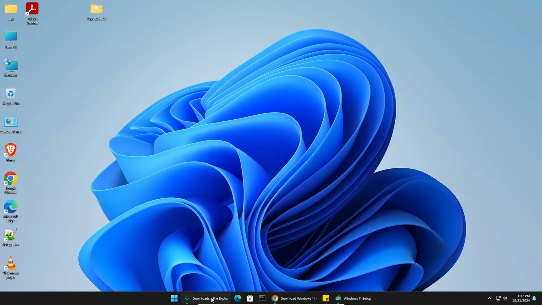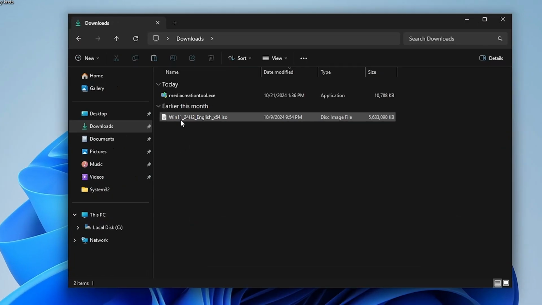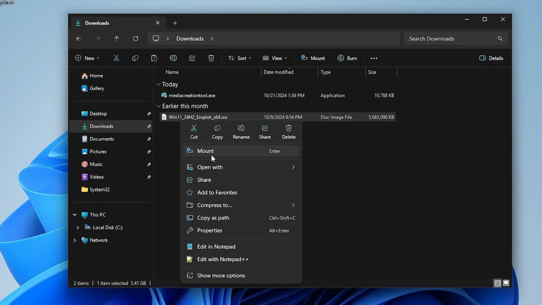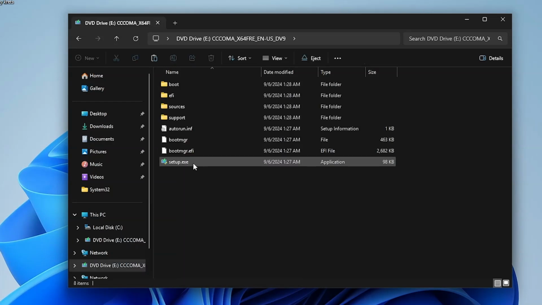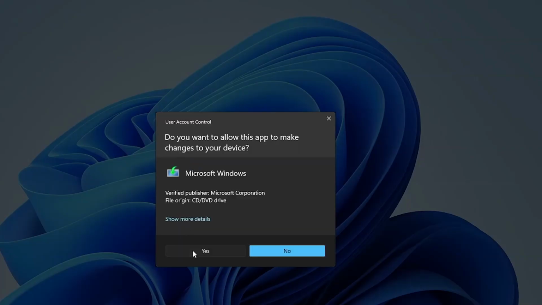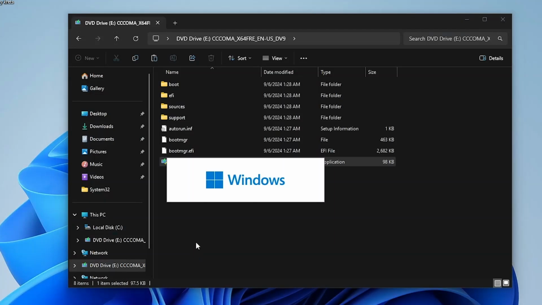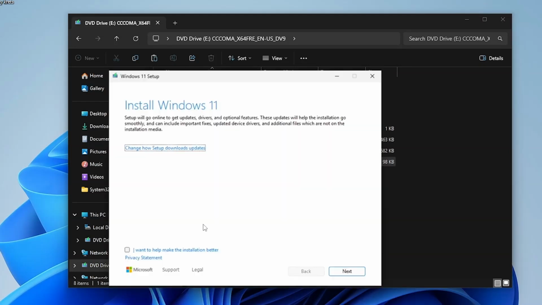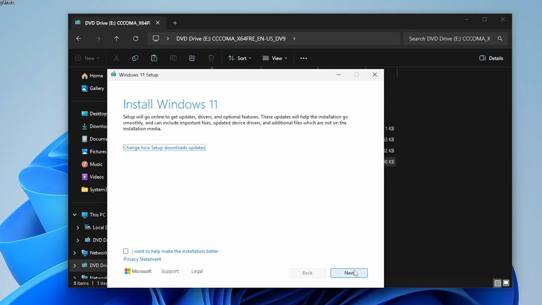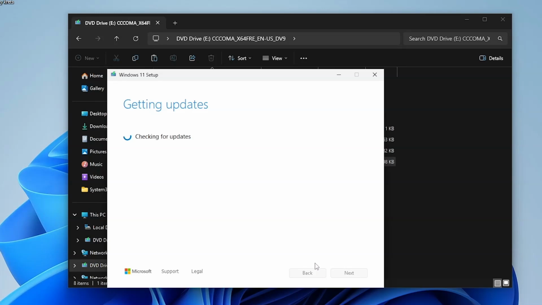I already have a copy downloaded, so I'm basically just going to mount it. This is what you would do after the file finishes downloading. You mount the ISO image and then you run the setup. After you run the setup, it's going to start downloading updates, and then it's going to ask you the same questions that we were presented in the other methods, and it's going to ask you if you want to keep your files or just erase everything completely and start fresh.